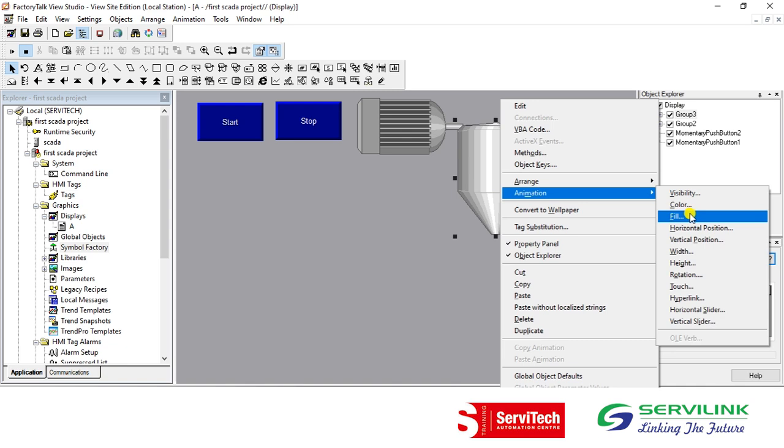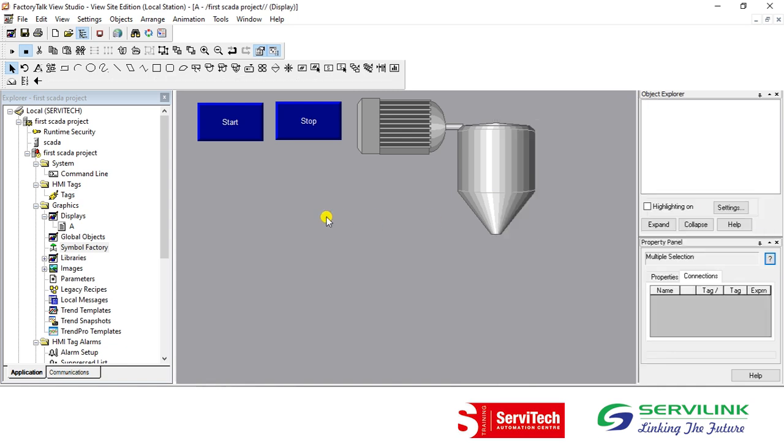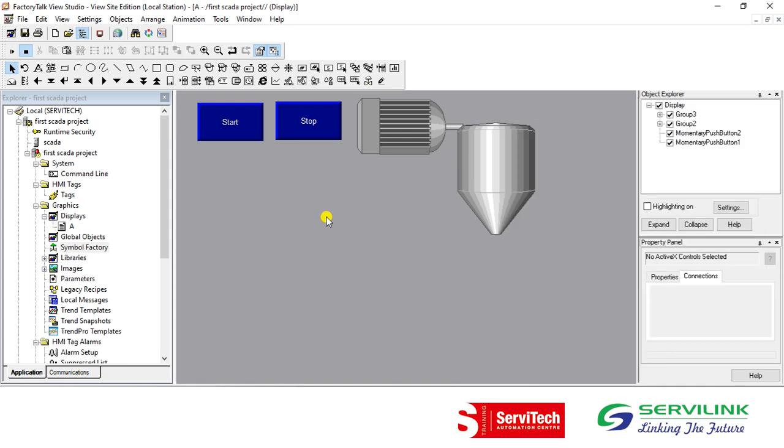So we have this fill property. By using this fill property we can add the filling animation, but for that we require data from the PLC, or any analog sensor input, or any value from the PLC. According to that signal, this tank will show the animation of the filling.